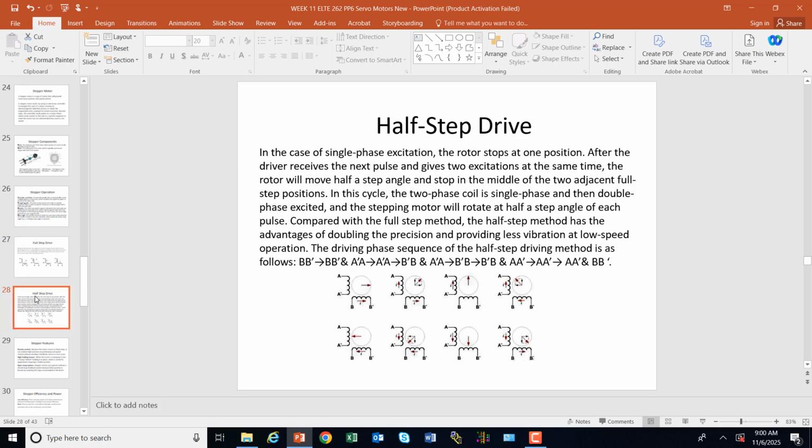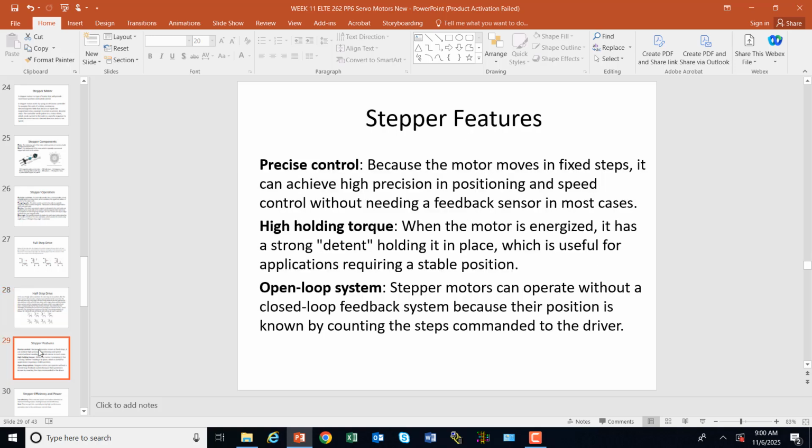You want to get into the half step here? Yeah, go for it. Get a little more precision.